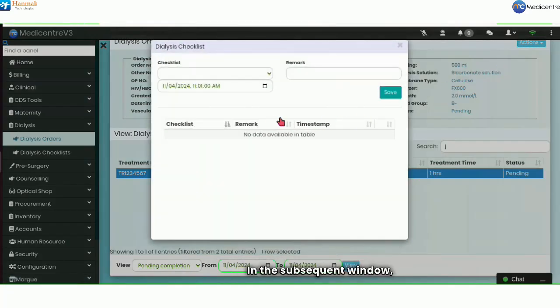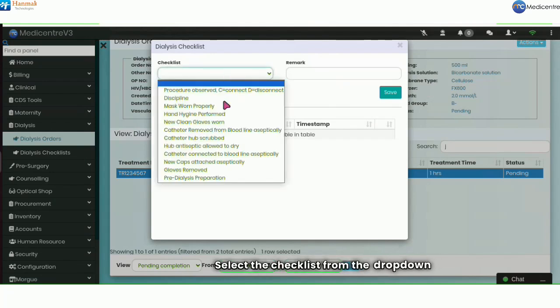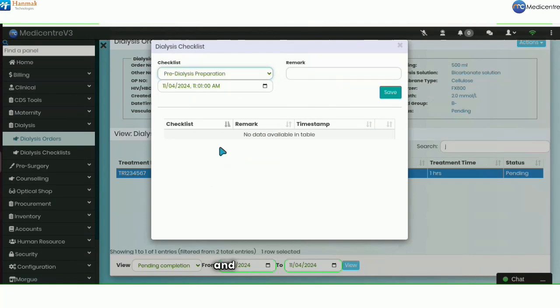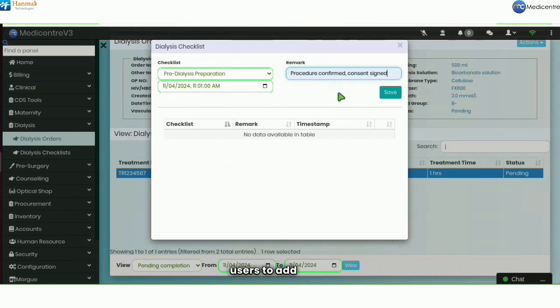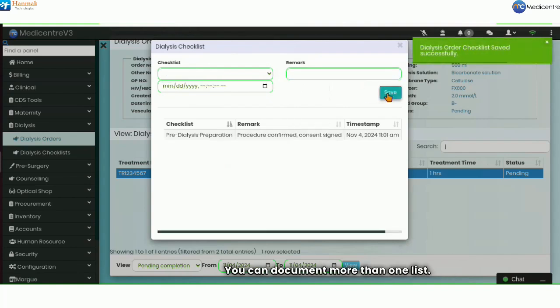In the subsequent window, fill in all the required fields. Select the checklist from the drop-down to specify items and tasks to be completed during dialysis treatment. Input date and time. This is critical for tracking the patient's timeline of care. Enter the remarks. The Remarks section allows users to add any additional notes or comments relevant to the dialysis session. Then click on Save button to save. You can document more than one list. After exhausting your list, close the window.